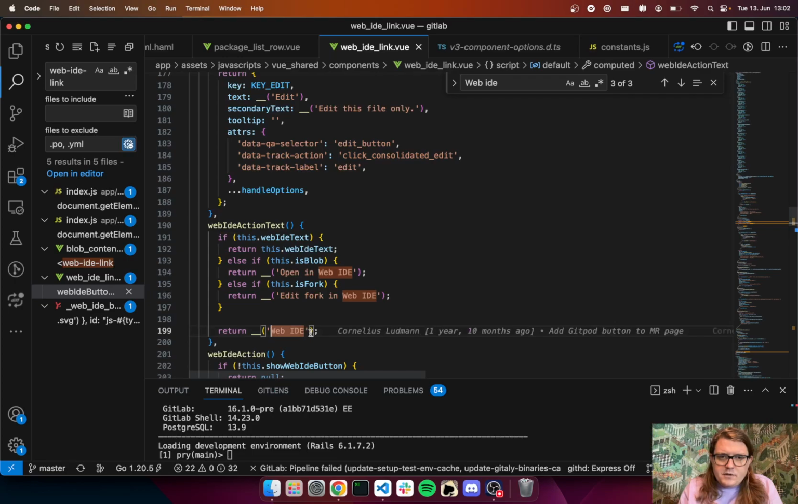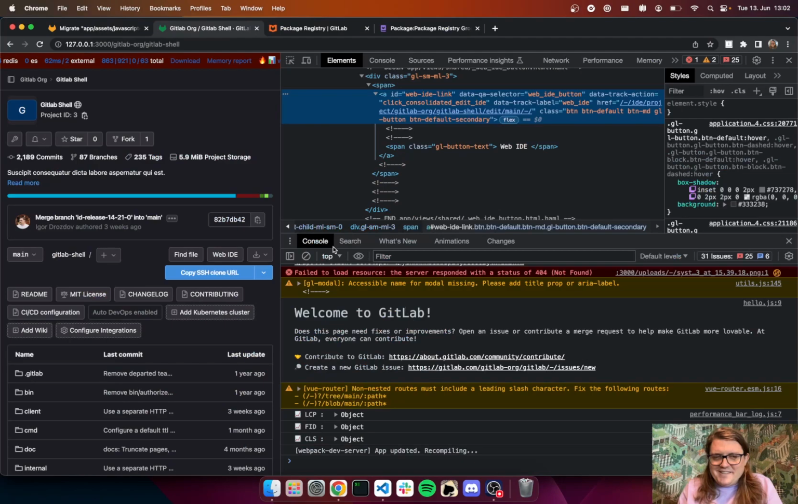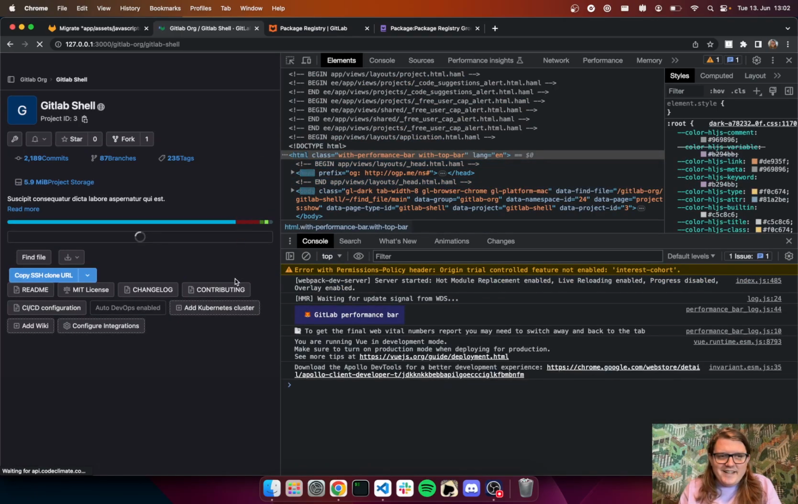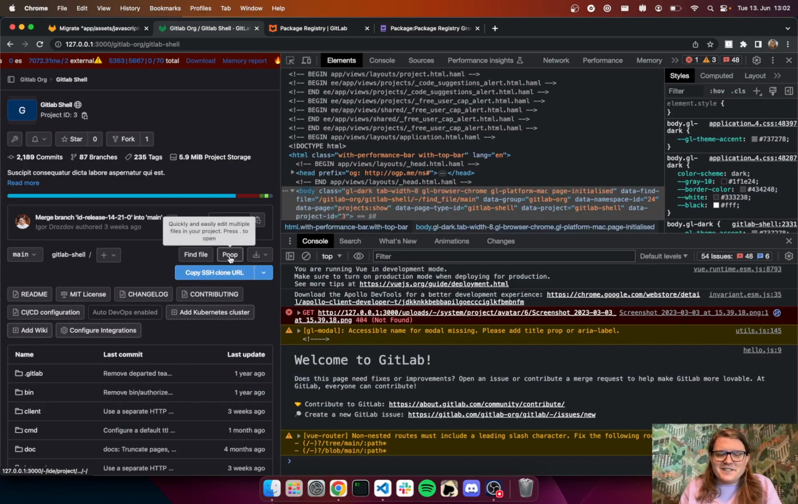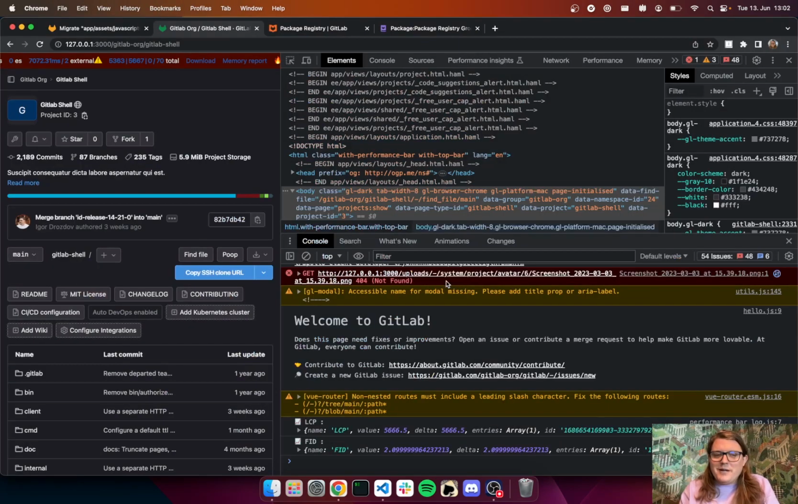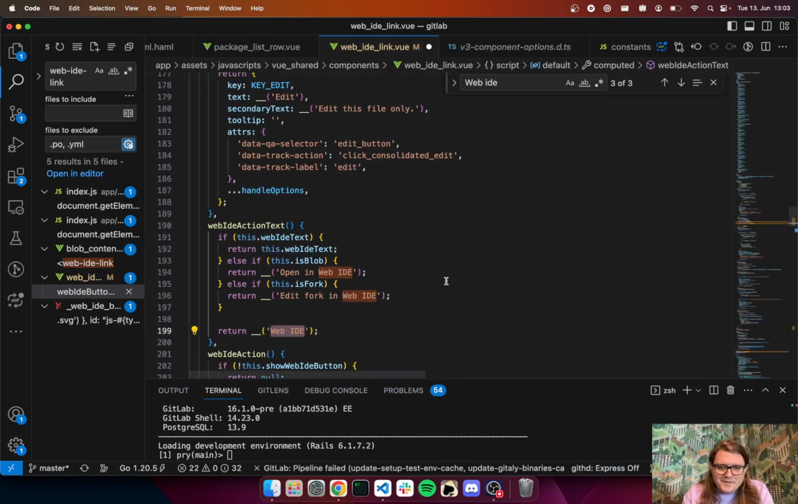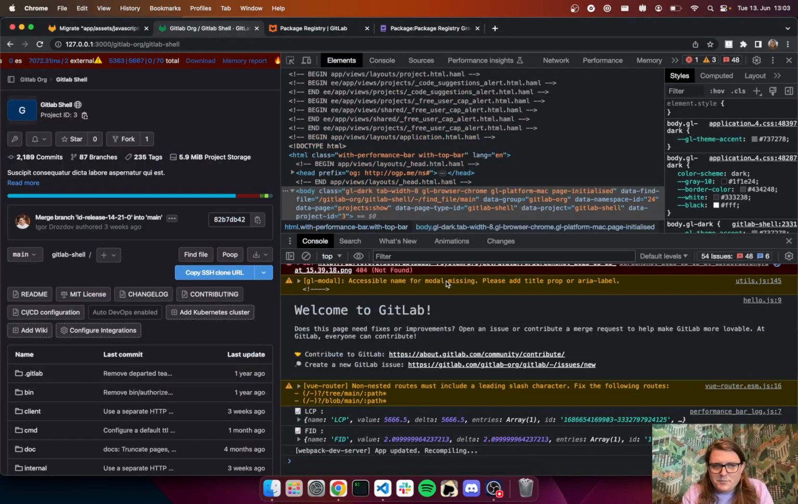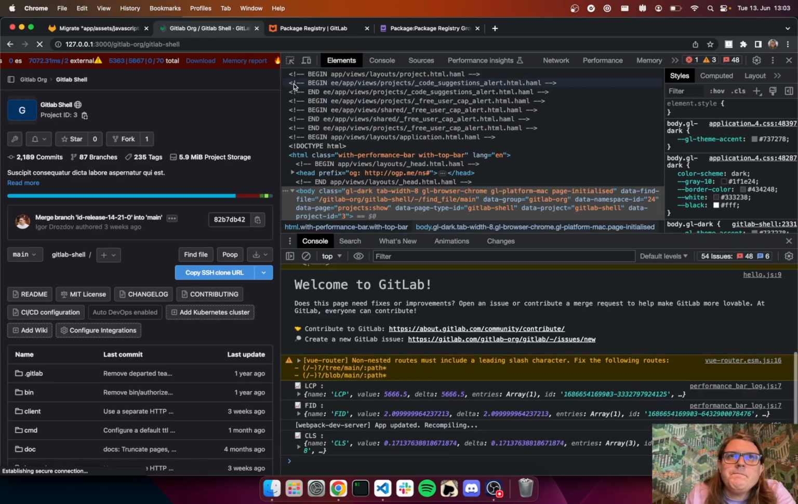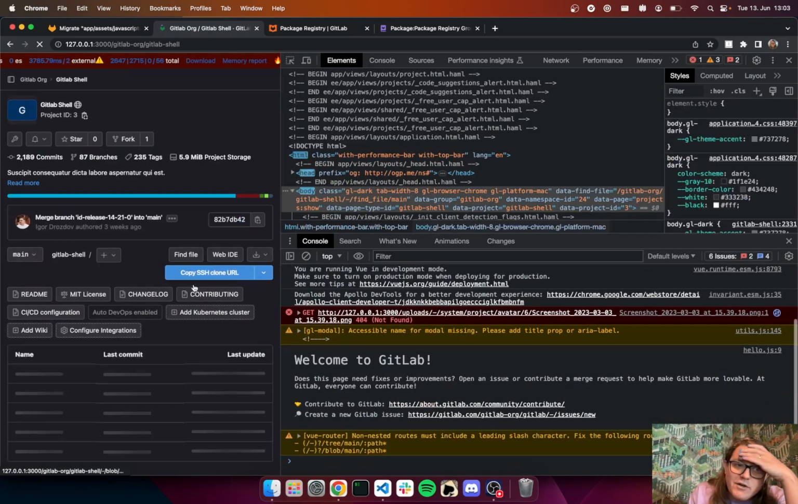Here, so I'm going to change this to something silly. I'm going to change it to poop, and then I'm going to refresh the page. Gotta have your own fun, right? And then now this button should just say poop instead of web IDE. So now we know we're on the right page, at least. Let's undo this because that'd be an embarrassing thing to push. Cool, okay. All right.